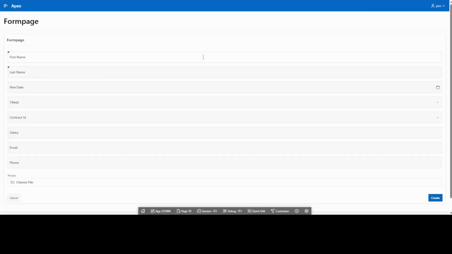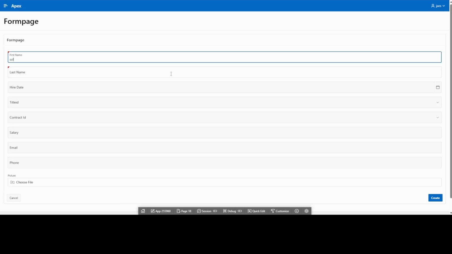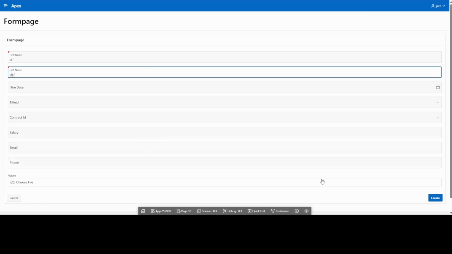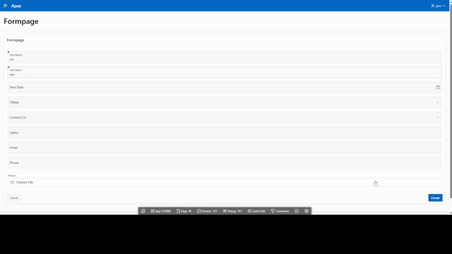We will add a custom employee. Enter the employee details, select a picture of your choice. Click Create. To check if it worked, go to the application.